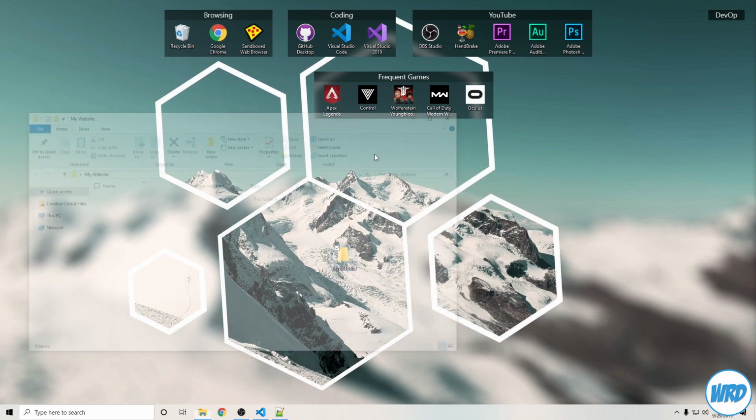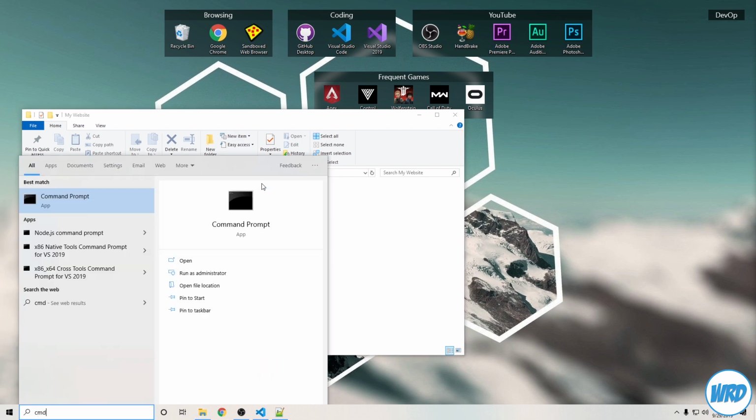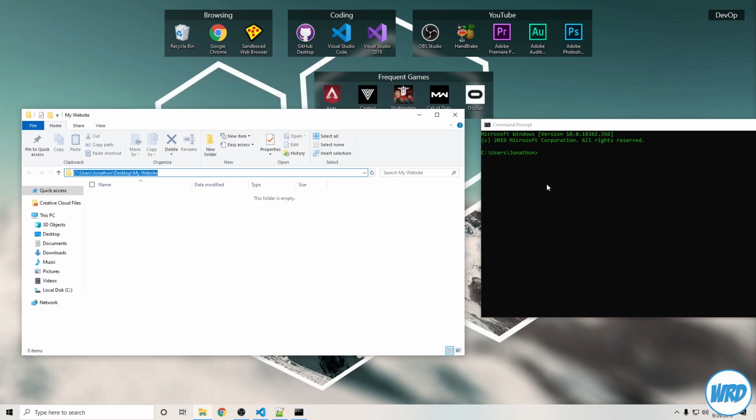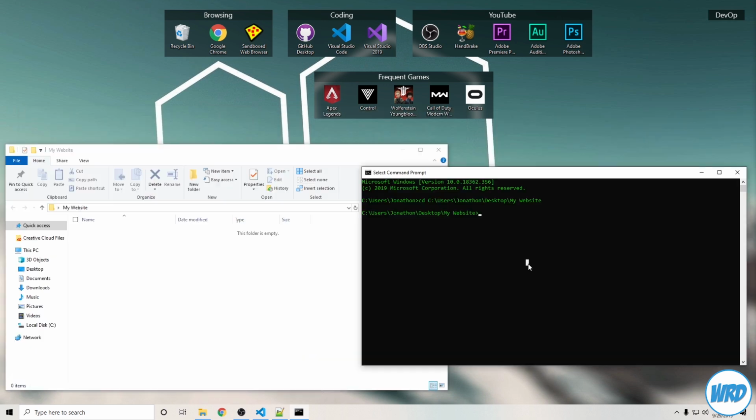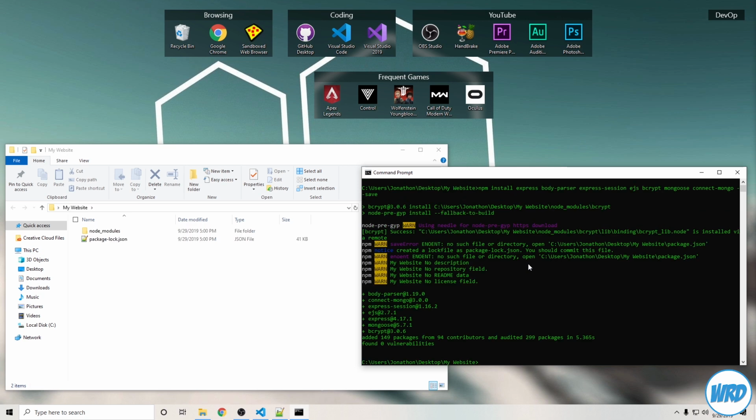Anyways, open up your project folder, open up the command prompt, then cd into your folder's directory. To get these out of the way, we're going to be installing the following packages: Express, Body Parser, Express Session, EJS, bcrypt, Mongoose, Connect Mongo, and then --save so we can save it to our package.json. I'll somewhat explain these packages as we go through with the project.